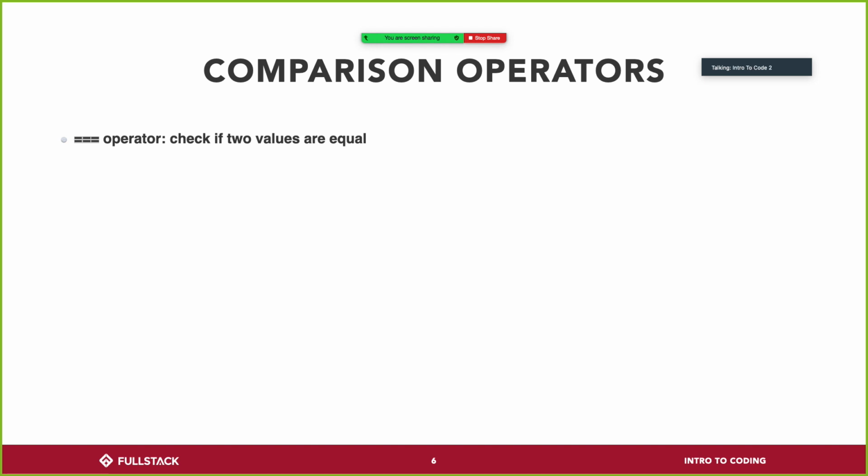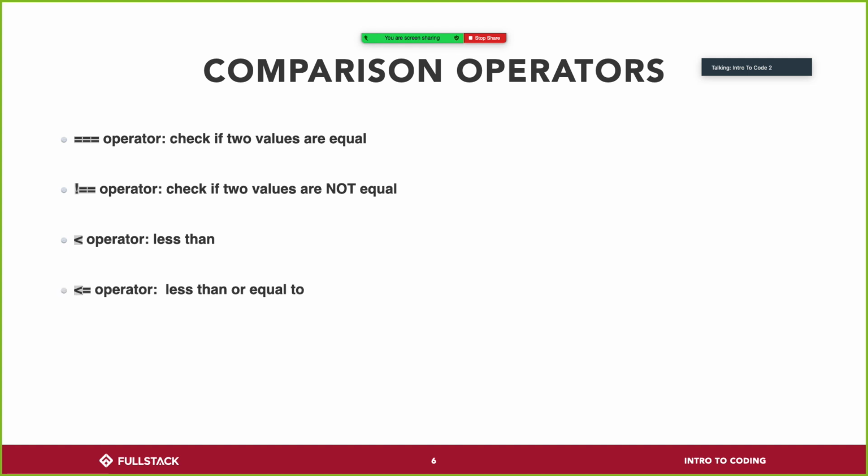So we kind of went over this already, but this checks if two values are equal. The exclamation point in the front will assert that the values are not equal. The less than operator will assert if something's less than or equal to, and greater than or equal to. So these are a lot of common operators that are used in if statements to make certain assertions.